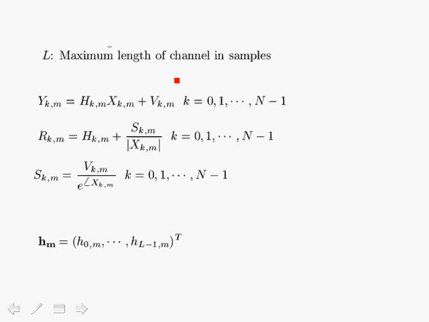And we'll show examples of that. For example, if you look at a power delay profile and then find out where the impulse responses fall off, at a certain point they're negligible, and then you can find L, the maximum length of the channel impulse response.